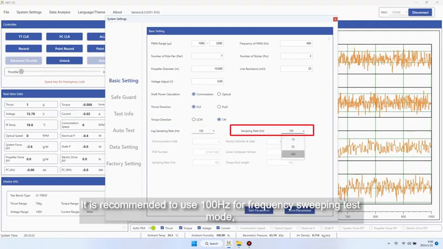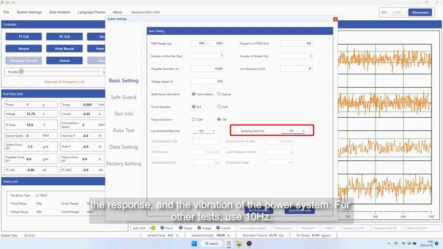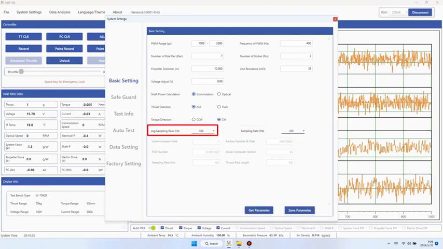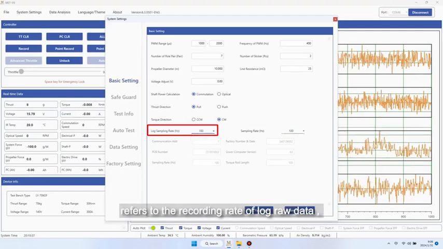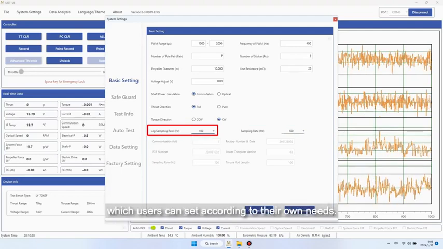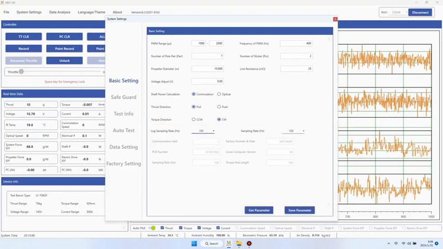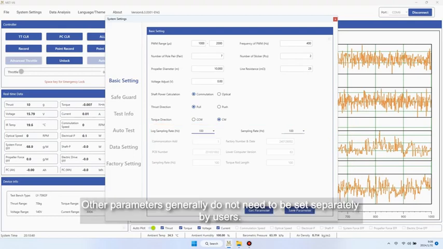Sampling rate. It is recommended to use 100 Hz for frequency sweeping test mode, the response, and the vibration of the power system. For other tests, use 10 Hz. Log recording rate refers to the recording rate of log raw data, which users can set according to their own needs. Other parameters generally do not need to be set separately by users.